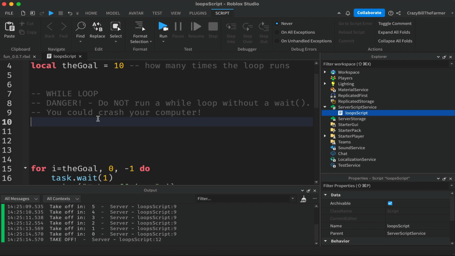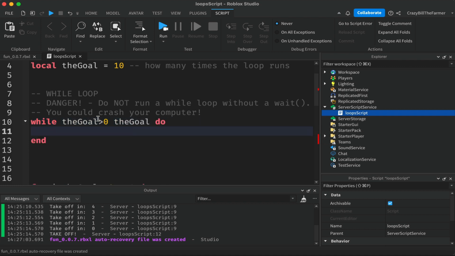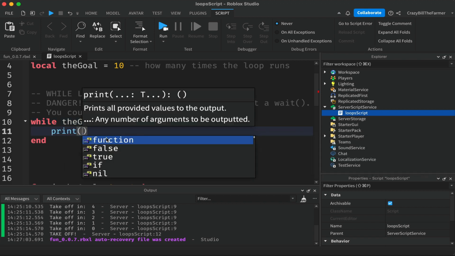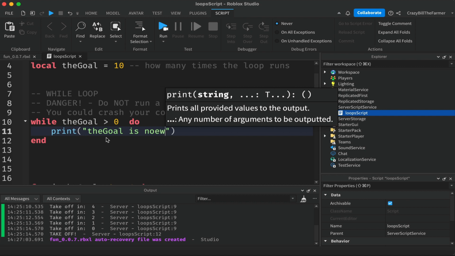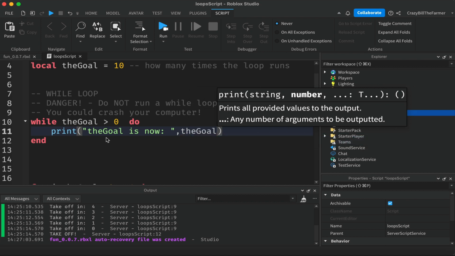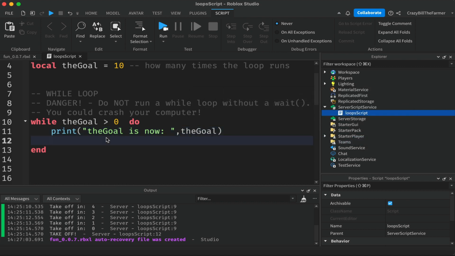So the way we write a while loop is to say while, and then we're going to use the goal up above is greater than 0, then do. And we'll just spread that out a little bit. Okay, and inside of here we're going to put in print the goal is now, and we'll print out the goal, but now we will reduce the goal ourselves.